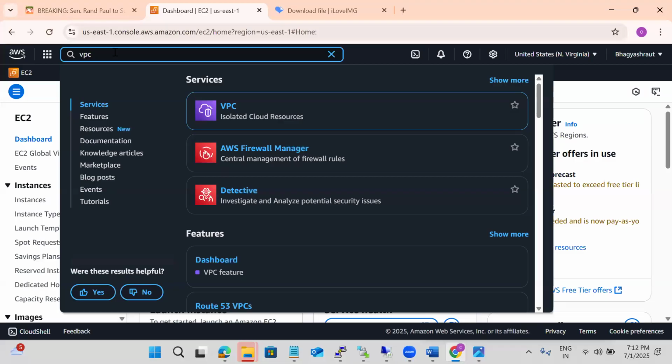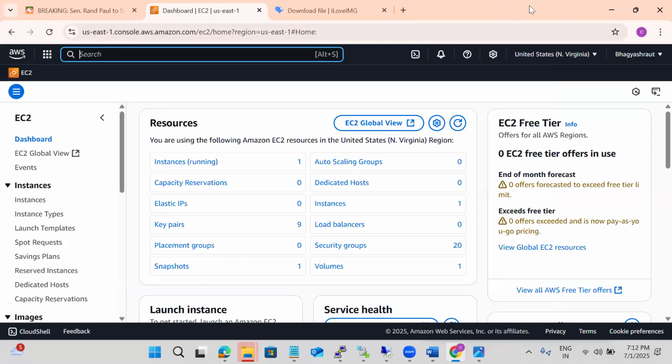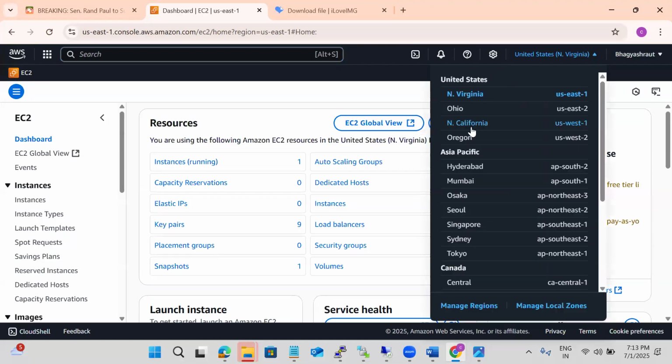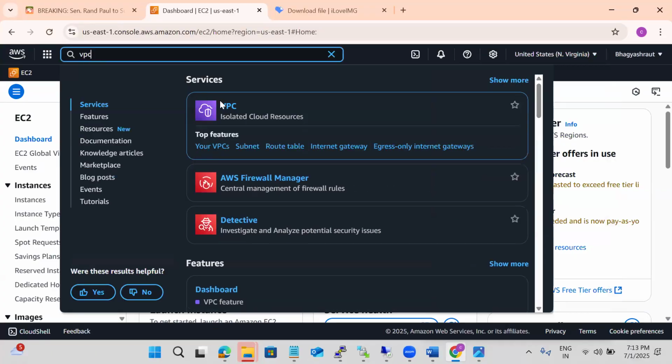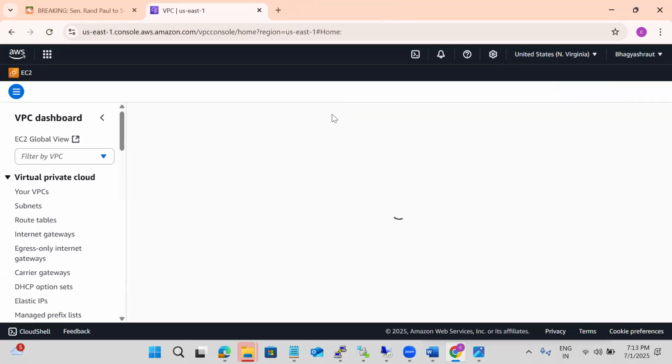Here in the AWS console, I'm already in the North Virginia region. If I want to change the region, where we want to create that VPC, there we need to choose that region. Then I'm going to choose the VPC here. So what are the things we get by default? We'll discuss.